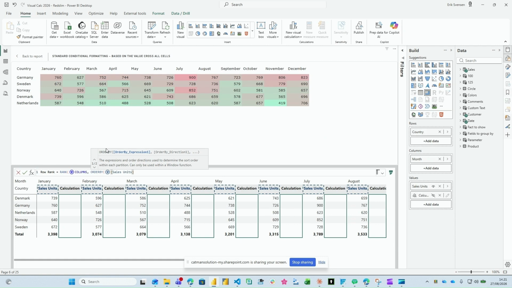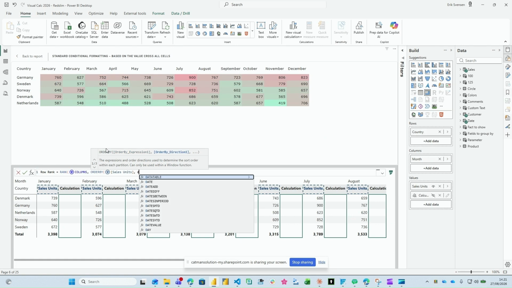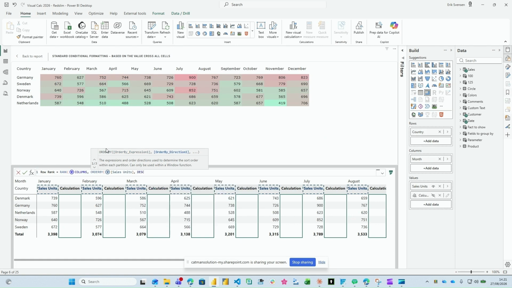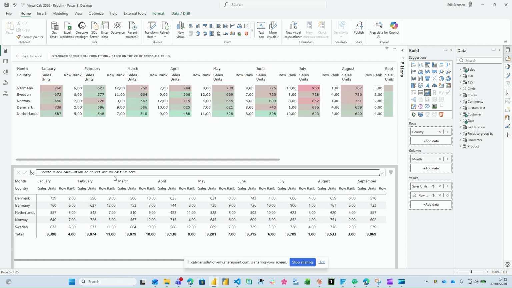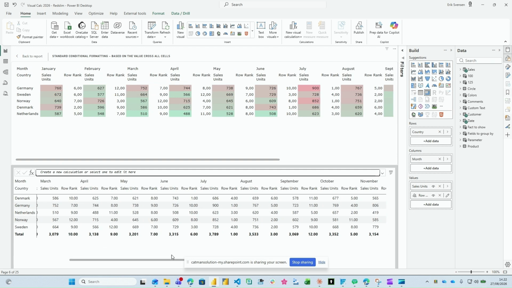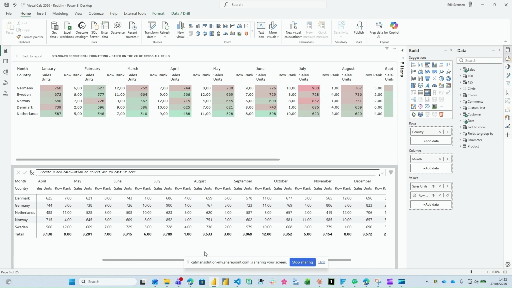the first row here is Denmark. If I want the highest value to be 1, I sort it descending, and then I'll just finish this off. And this means that I, for each of the cells here, will have a rank. So let's look at Germany. We hopefully should have a 1 in July for this selected here, and that's also Norway that has the highest value.